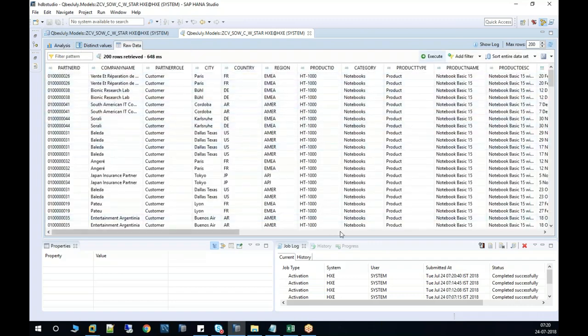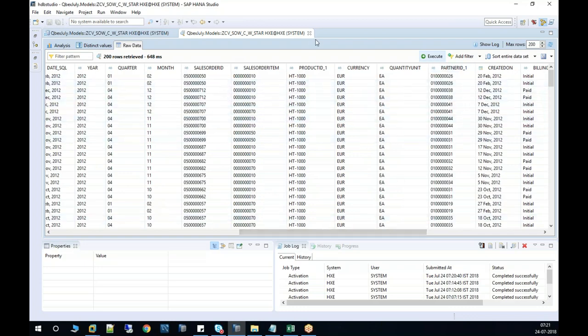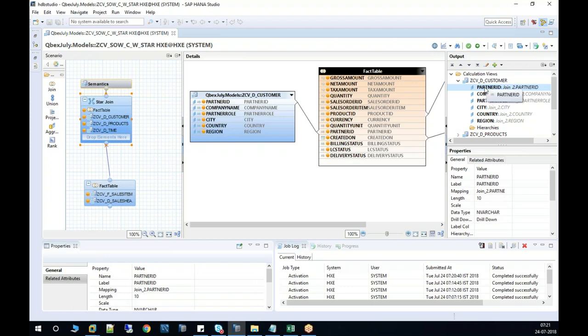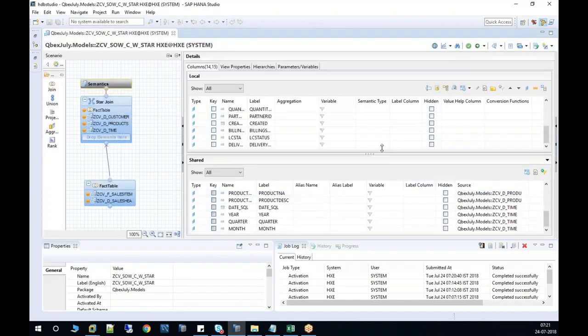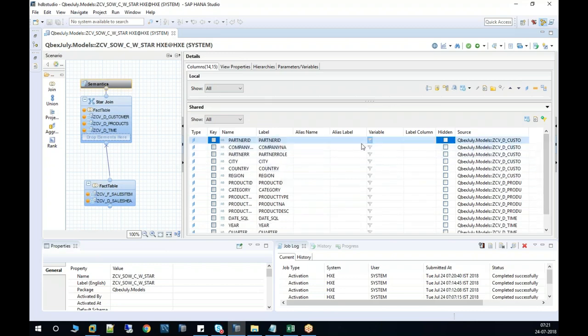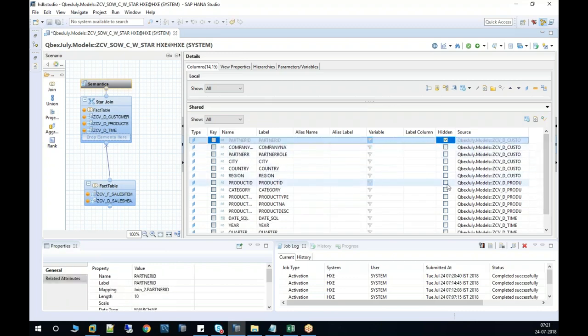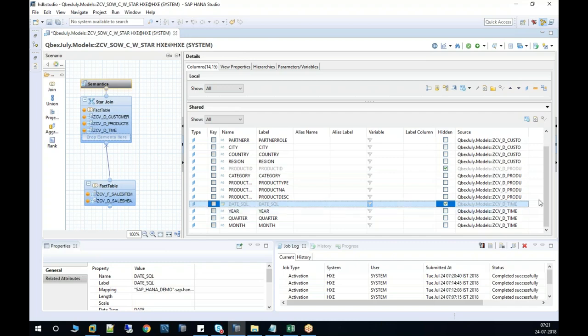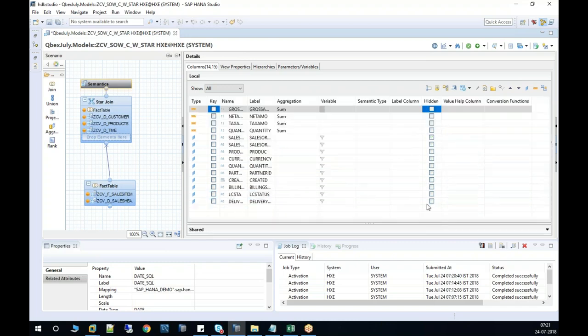But I'm getting two product IDs, two partner IDs here: partner ID 1, partner ID 2. These are the columns from the fact. These are the calculation views which are bringing them. I don't have to worry. I can hide those columns which are not required. For example, from this I don't want this partner ID, so hidden. I don't want product ID from here, this is product one. Then date SQL also need not be shown because it's already coming from the fact.